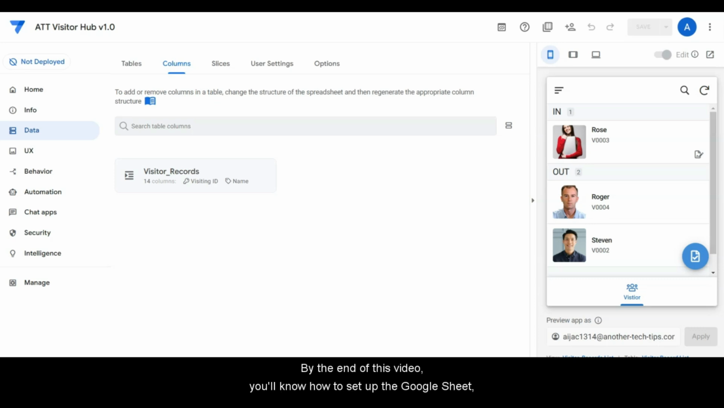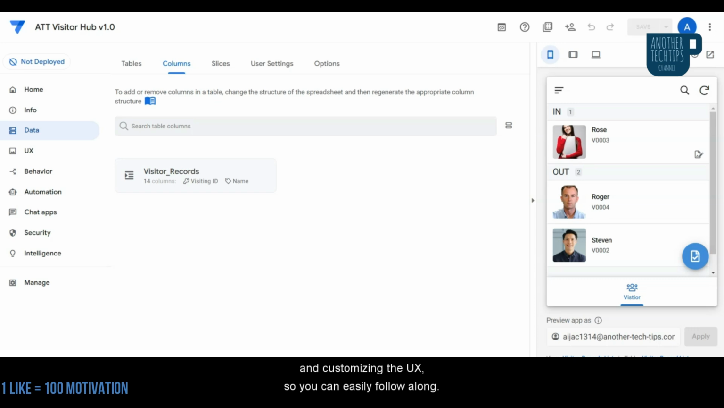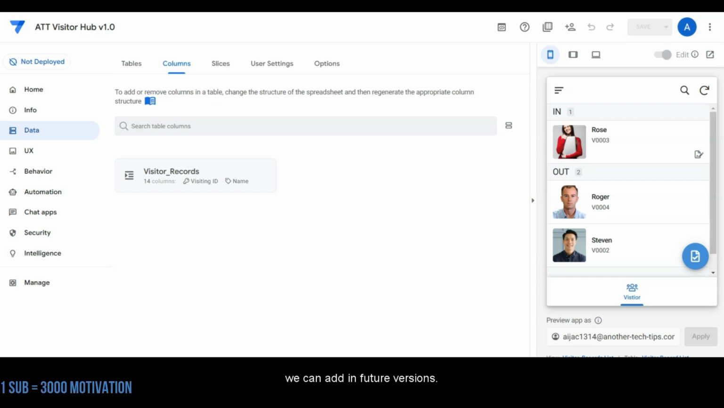By the end of this video, you'll know how to set up the Google Sheet, configure the behaviors and slices in AppSheet, and design the user interface to get a functional app up and running. I'll walk you through each part of the setup, from the table and data structure to building the form and customizing the UX, so you can easily follow along. So, let's get started and build a visitor management app that's both practical and efficient. This is just the beginning, there's lots more we can add in future versions. Let's jump in.